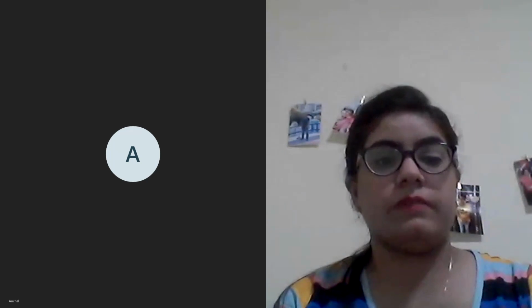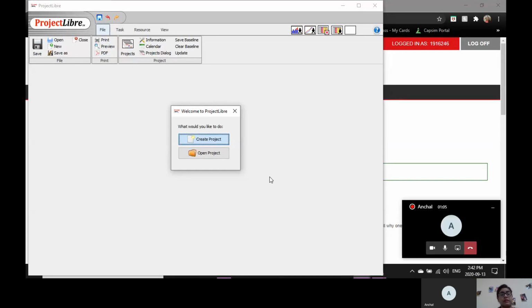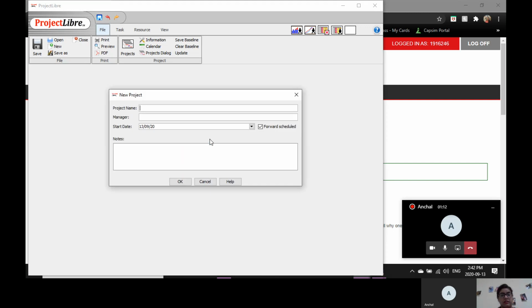Okay, I'll be sharing my screen here. So this is the window that you will first see once you download Project Libre from the internet. Once you are done with it, just click on Create Project, and this window will pop up wherein you just have to enter the project name.